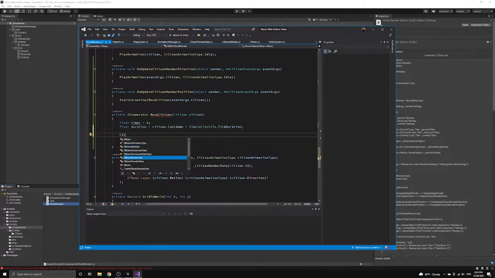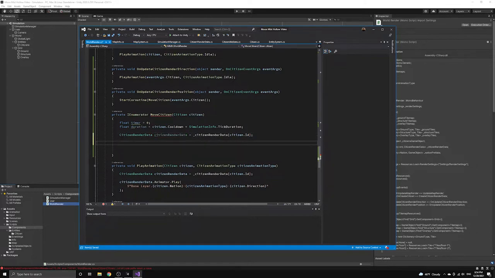We will now get the render data that is connected to the citizen we are trying to move and store it in a local variable. Even though we have already updated the citizen's position in our wander state, we can still access its previous location because it is still being rendered at that position.